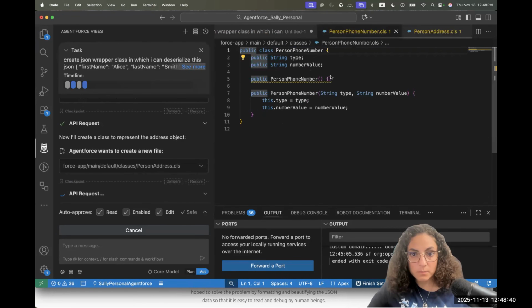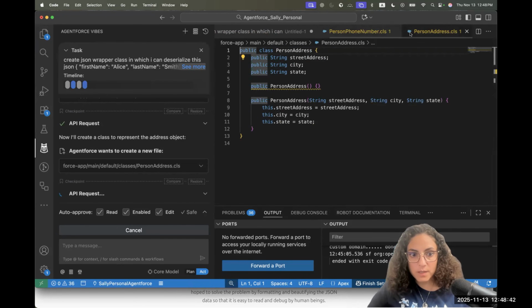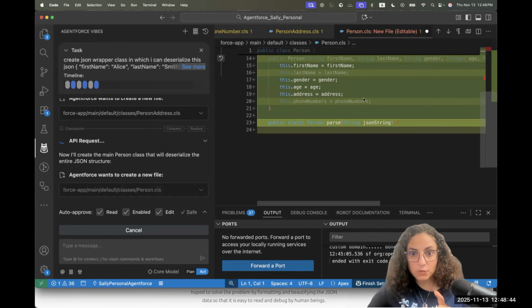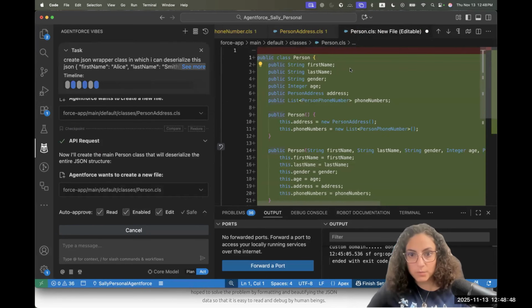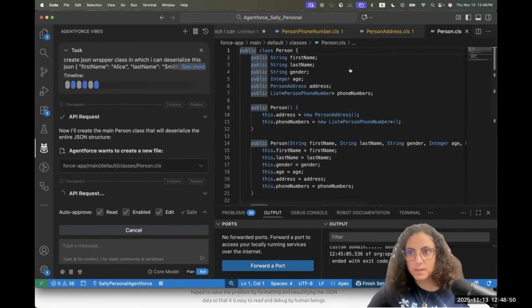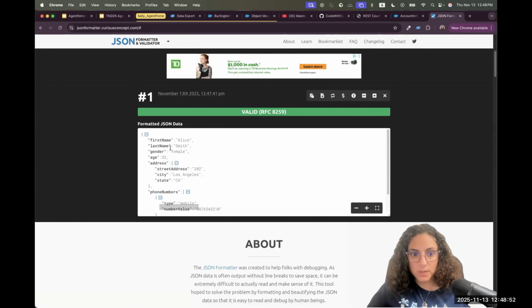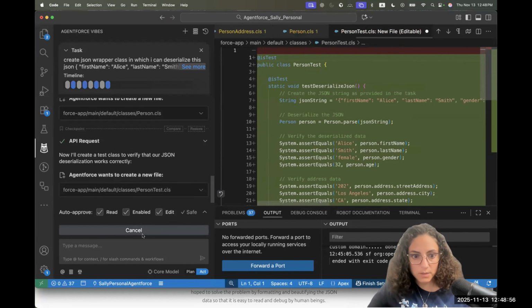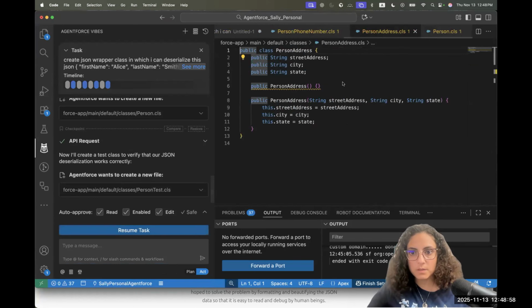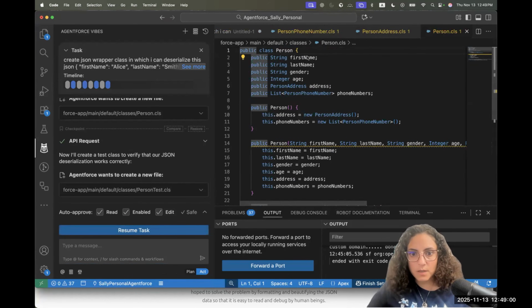Let's see here, person phone number and person address. So it did two classes, one person address, one person phone number, and the person. So the person here, first name, that matches what we have, last name and gender. So I don't need a test class for it. Let's stop it. And here the person, I have first name, last name, gender, age.